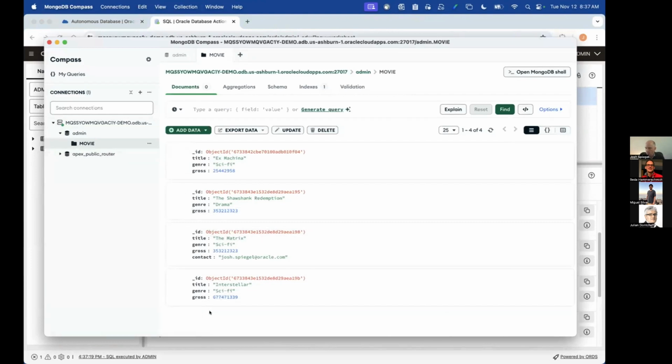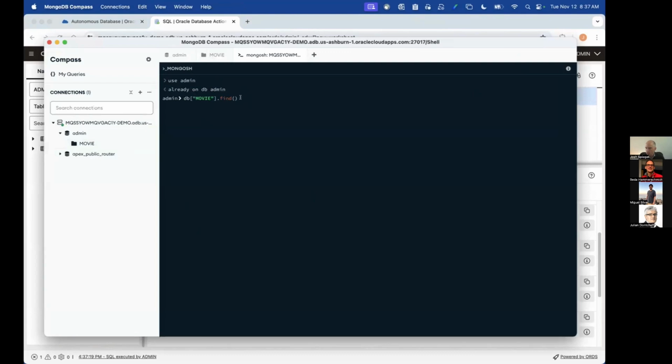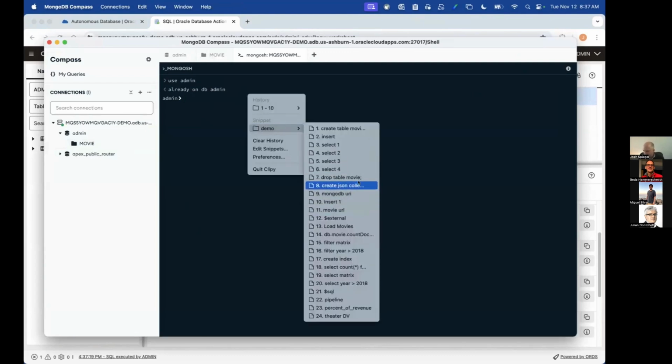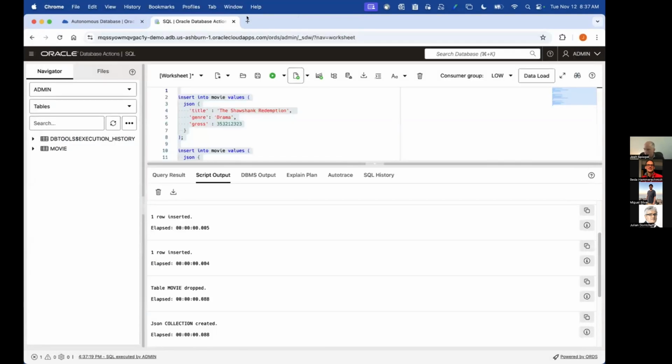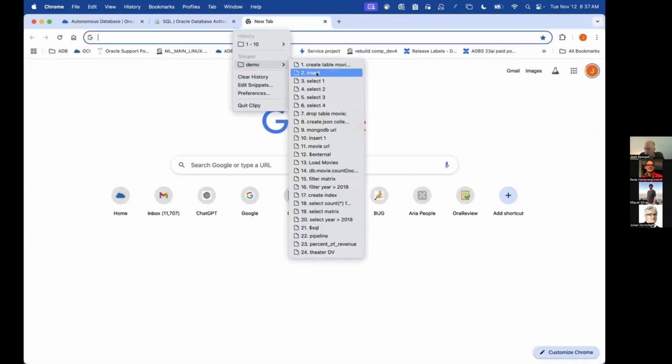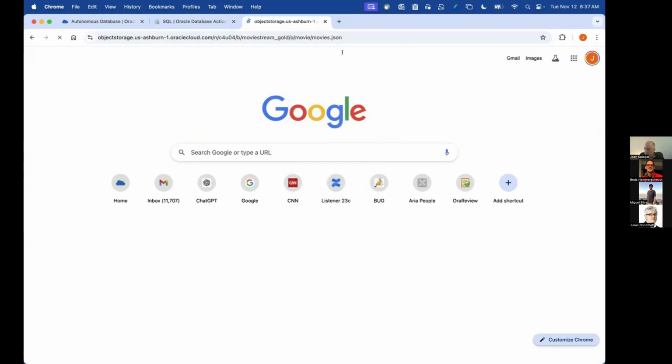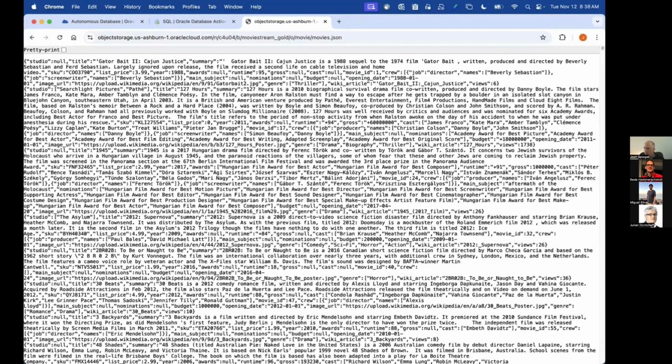But to make this demo more interesting, I'm going to load more than just 4 small little movies. So I'm opening MongoDB shell now, and I want to load some more data. So what I have set up, let me show it in a web browser first. I have a dump file of some JSON data. This is just a text file, and it has a few thousand movies where each movie is like a line in this text file.